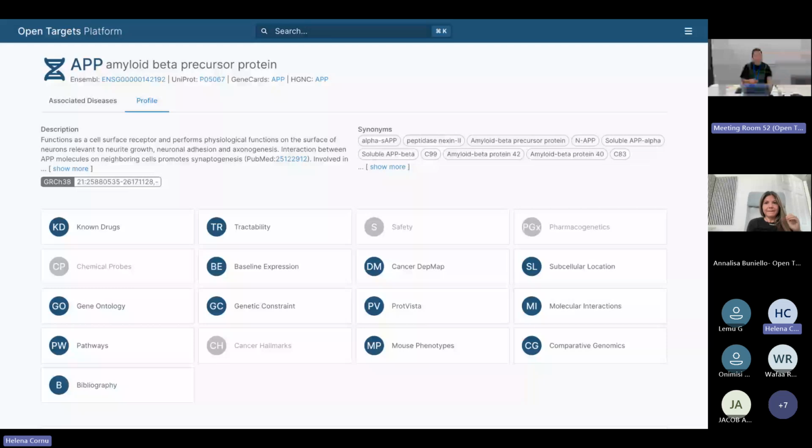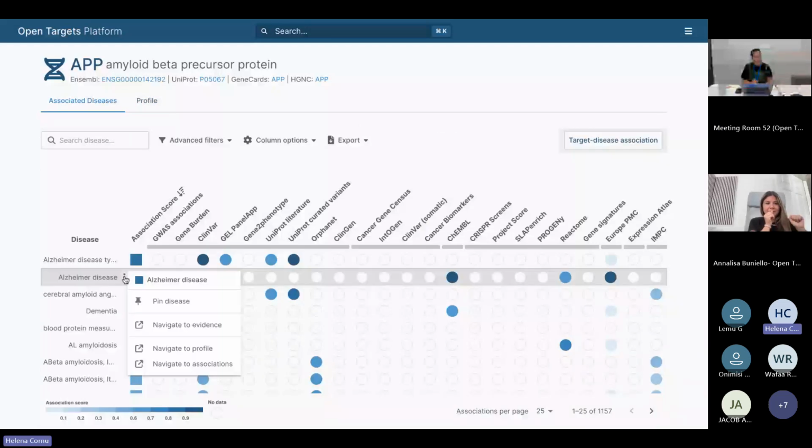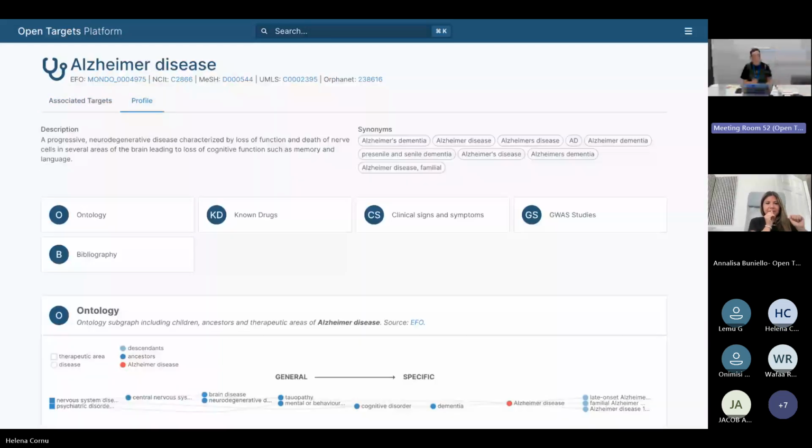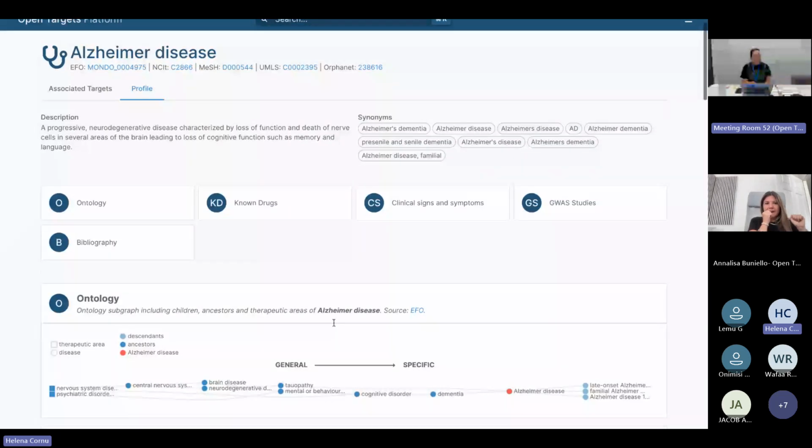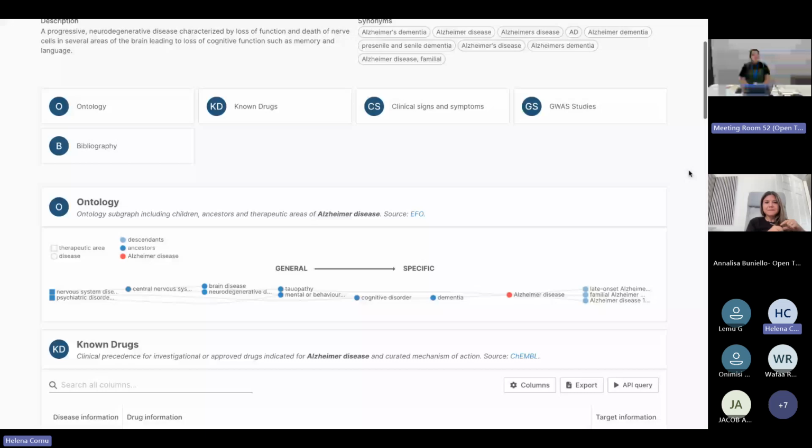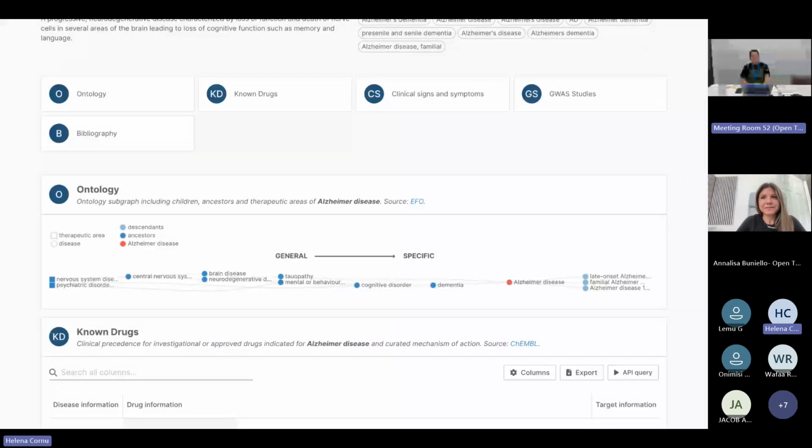So you could do the same thing for a disease. So for example, I could show you what the page looks like for Alzheimer's disease. So this is our profile page for Alzheimer's disease, showing you the different information that we have. And one thing that I think is worth explaining is this section about ontology. So I mentioned that we use an ontology. So in our case, we use EFO, the experimental factor ontology, as our base ontology in the platform. So all of the diseases that we have will fit into this ontology.